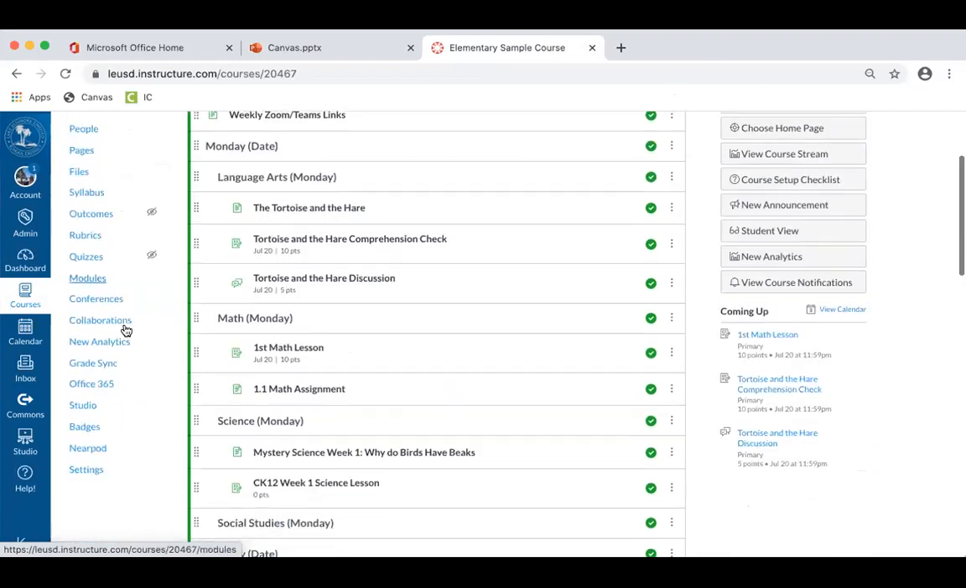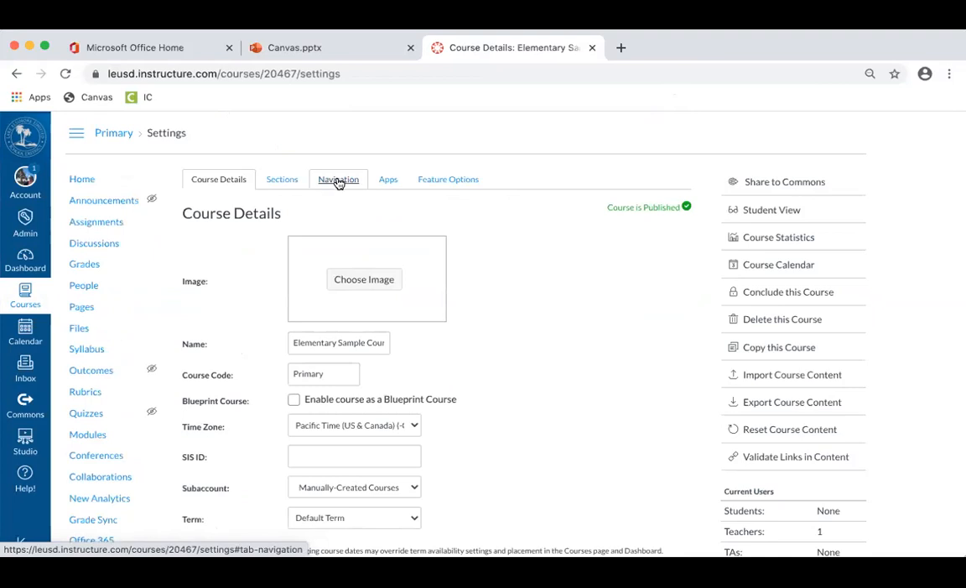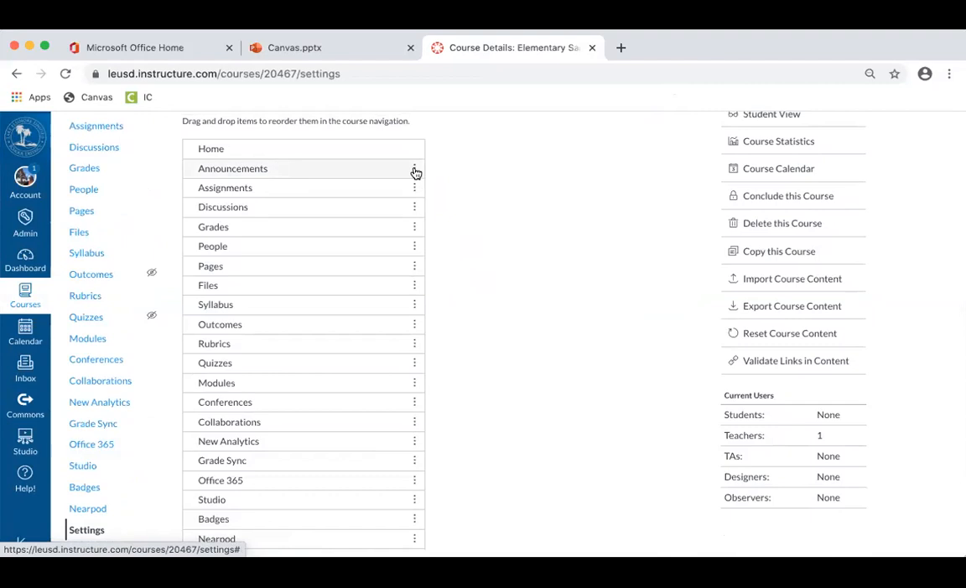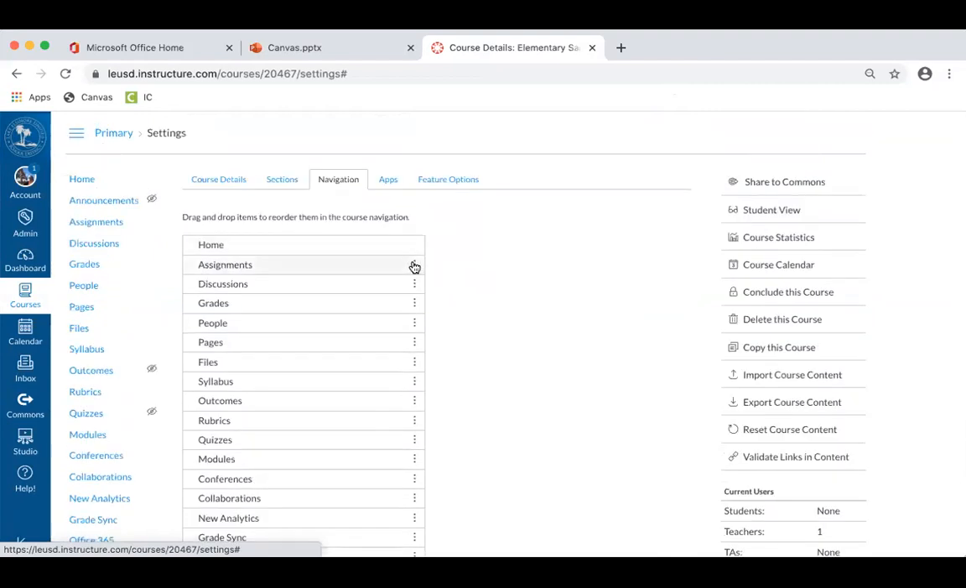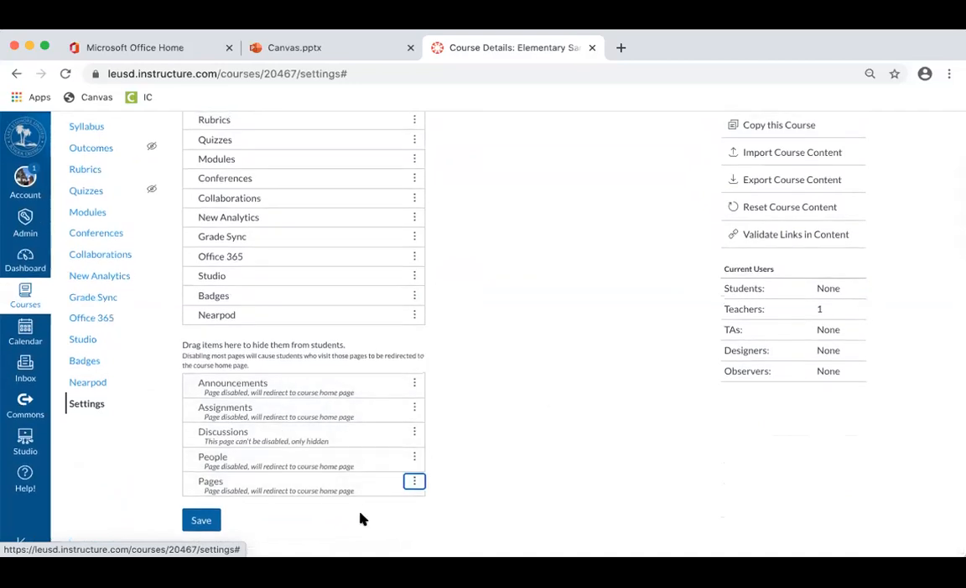The way that you change that is you click on settings, come over here to the navigation tab, and on these three dots, you can decide, well, I want to disable that. I don't want them to access assignments that way. I don't want them to access discussions that way. I want them to see grades, not people. Really, we just want grades, syllabus, Office 365. Everything that you disable moves down here and you save it.